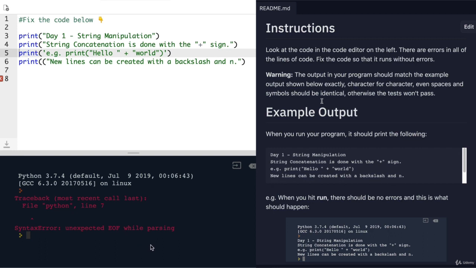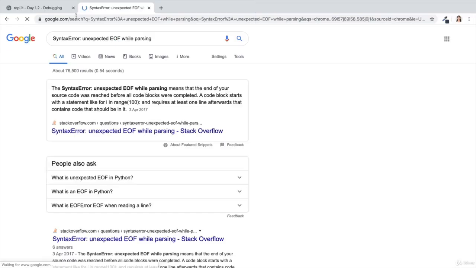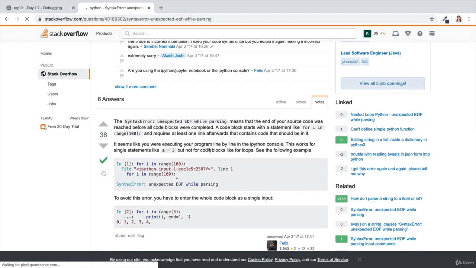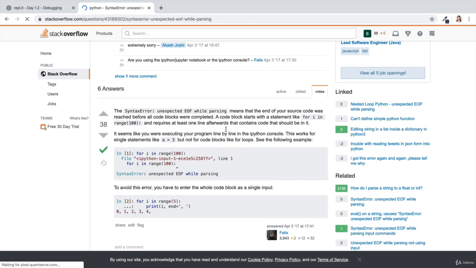In this case, it says on line 7, which is here where there's actually no code, there's the unexpected EOF while parsing. What does this mean? Well, if you're not sure, then go ahead and paste it into Google. And let's take a look at what people say on Stack Overflow. So as this person, very kind, Felix, has explained, the syntax error unexpected EOF while parsing means that the end of your source code was reached before all code blocks were completed.